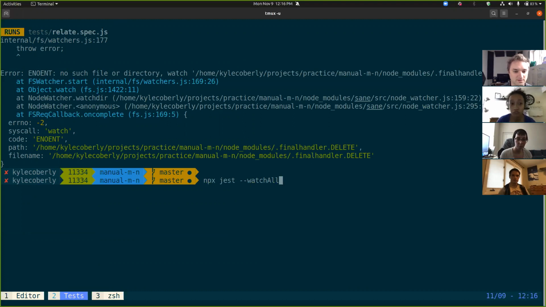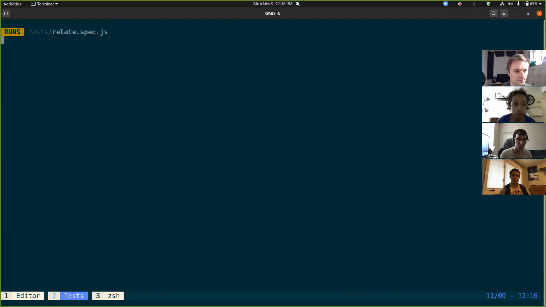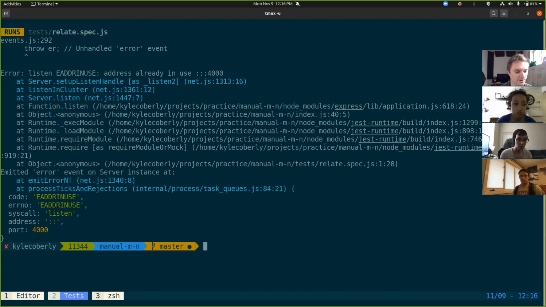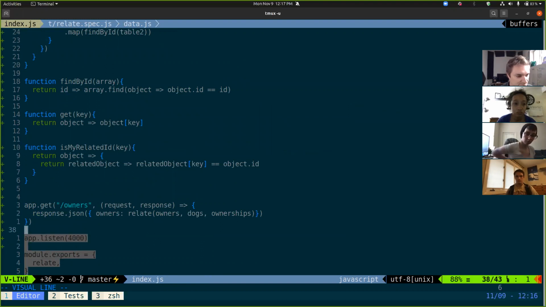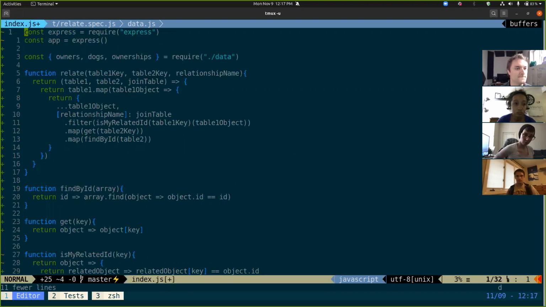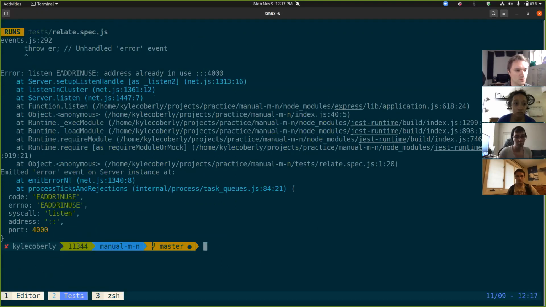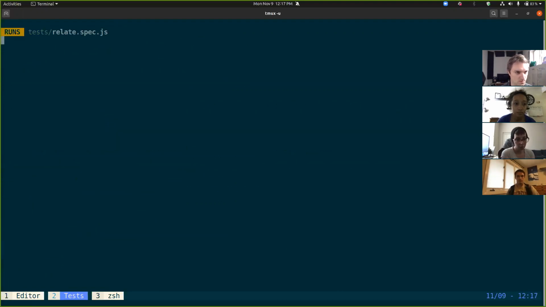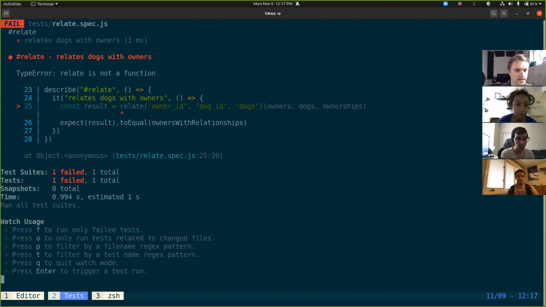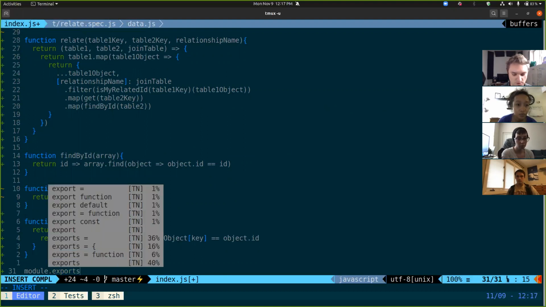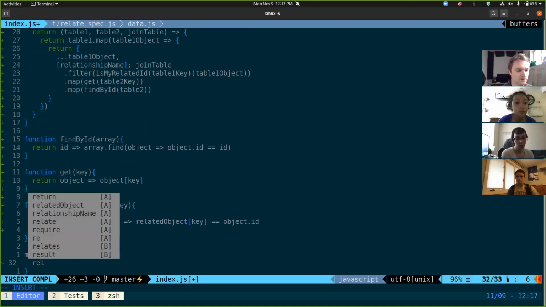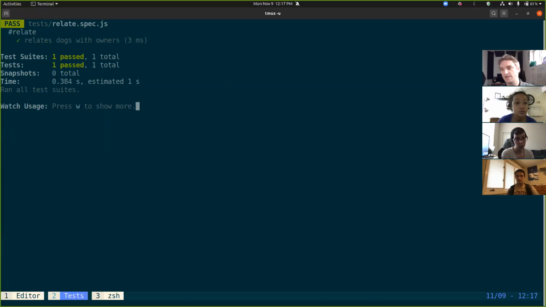It's mad about something. Unhandled error. Oh, I'm already using 4,000 somewhere. I'm going to get rid of all the express stuff. Relate is not a function. Oh, it's not being exported anymore. Module.exports. Relate. Passes.